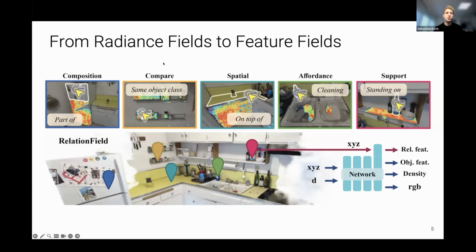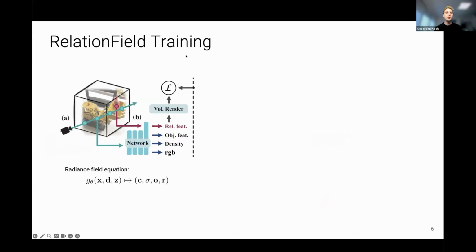But this, of course, works not only for a singular object in the scene, this works for essentially all objects in the scene, and the relationships that we encode are truly open vocabulary. So we can model, for instance, relationships that describe composition or that compare stuff, spatial proximity, or even affordances, and this support relationship here. So how do we train this network?